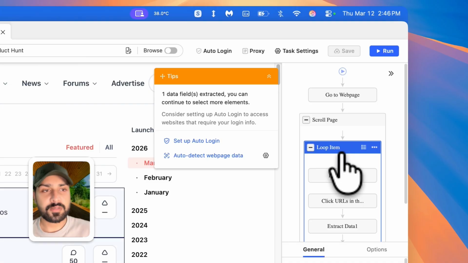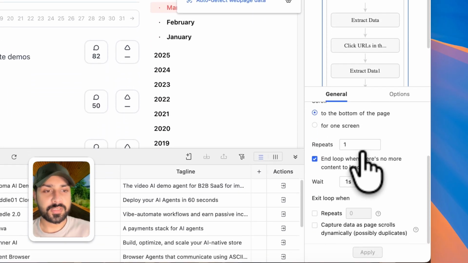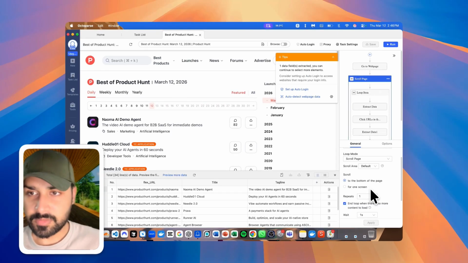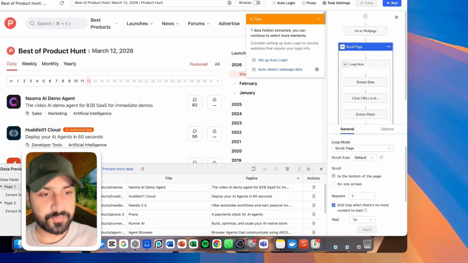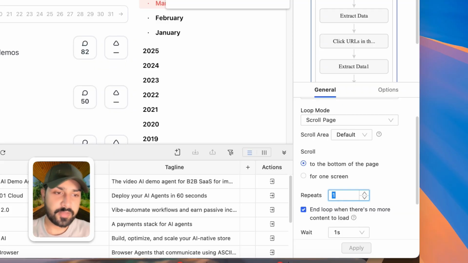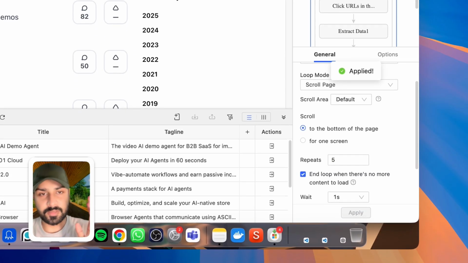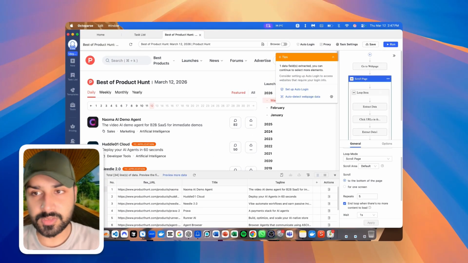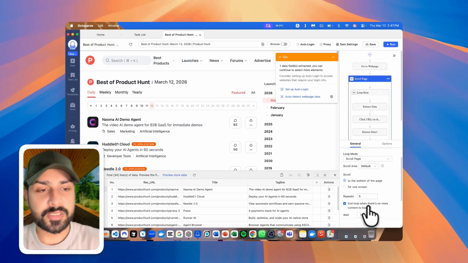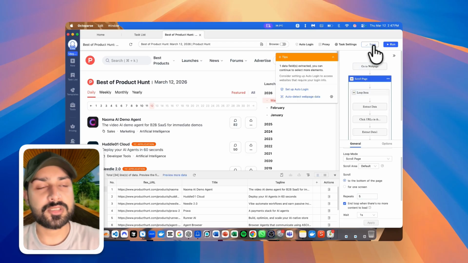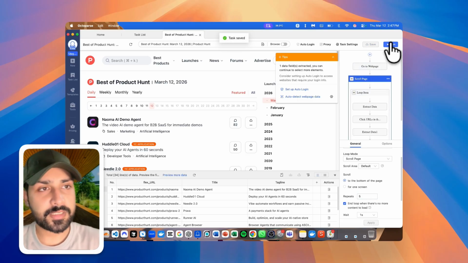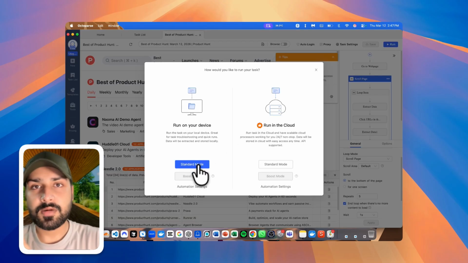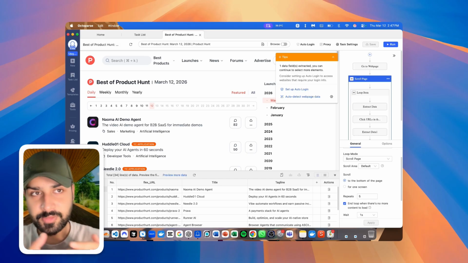Now I'll click on Loop item and then go to Scroll page. You can see on the scroll page settings how many times it should repeat. I can say, for example, 5 times is good for me, but that depends on the number of products you are working with, so you have to choose that accordingly. For my instance, I'm choosing 5 as repeats and then clicking on Save. Once that is done, I'll simply click on Run and then click on Standard mode. Now I will just fast forward this so I show you the end results.